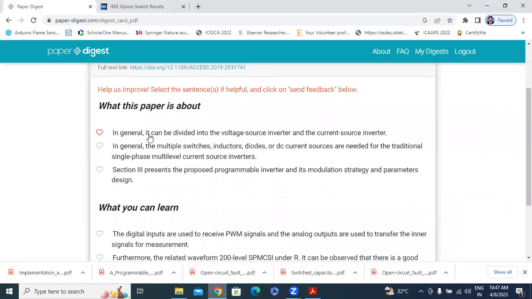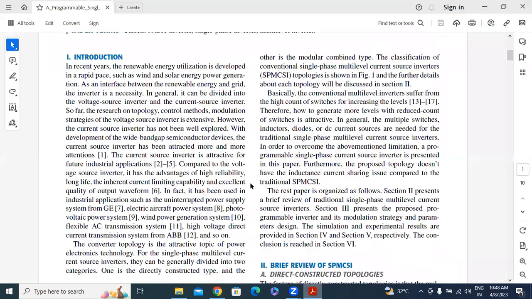In general, it can be divided into voltage source inverter and current source inverter. What is the paper about? In general, multiple switches, inductors, diodes, or DC sources are needed for a traditional single phase multi-level current source inverter. Next, section 3 presents the proposed programmable inverter, its modulation strategy and parameters. Now I will check this point in this paper, section 3, section 2.